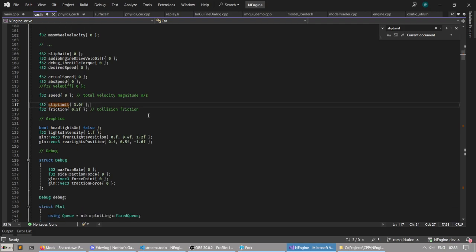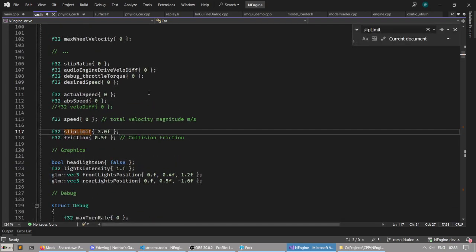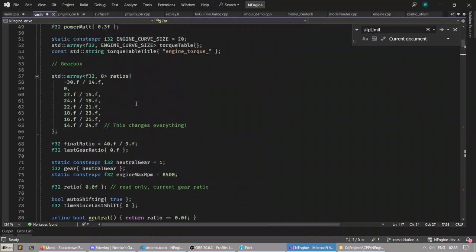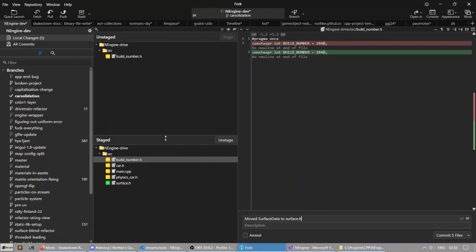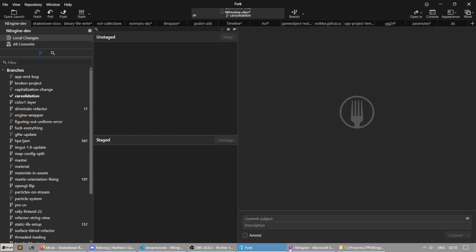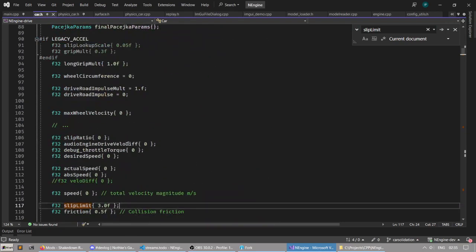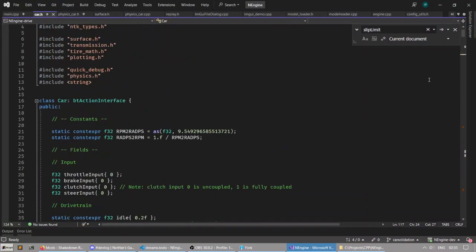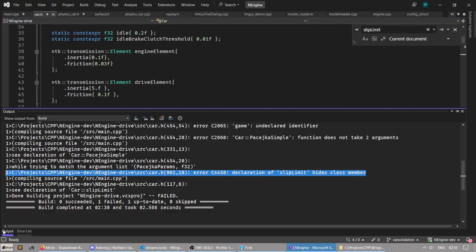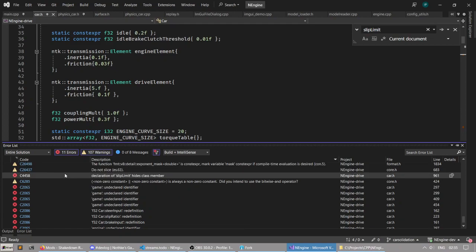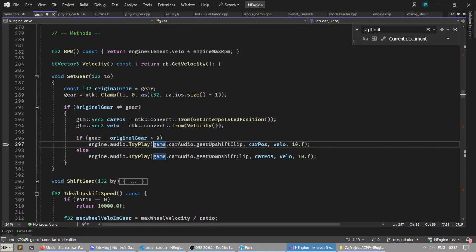So, the slip limit is a problem, but I have to remember where am I actually using the slip limit. That's one thing. Yeah, let's actually commit: moved surface data to surface.h. Okay, at least that I have something. Let's actually fix things that it is suggesting. Aha, game undeclared identifier.